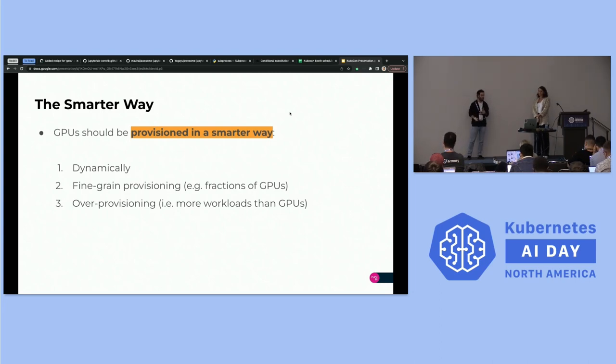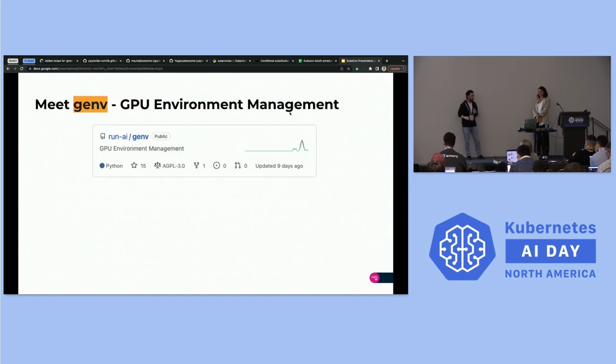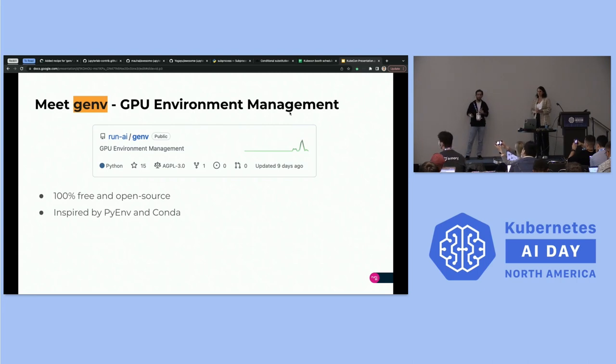Now, unfortunately for us, Kubernetes does not support over-provisioning of GPUs. It also does not support fractional provisioning of GPUs, but luckily for us, it does provision our GPUs in a dynamic way. Now, if you're not using Kubernetes just yet, for example, if you're running on the host machine directly or over SSH, we created the right tool for you. We call it GEnv, and it stands for GPU Environment Management. It's 100% free and open source. It is highly inspired by existing environment management software like PyEnv, Conda, and others, and it works in a very similar way. And it helps people to provision their GPUs in a smarter way.